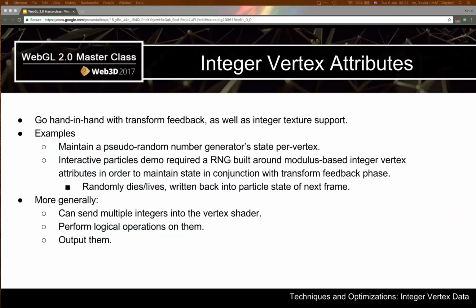And that's how they determine whether a particle dies, or a particle returns back to the current state, that sort of thing. And that's how they pursue it in conjunction with the transform feedback phase. More generally, you can set multiple integers into the vertex shader. You can perform logical operations on them, and then output them out for usage.